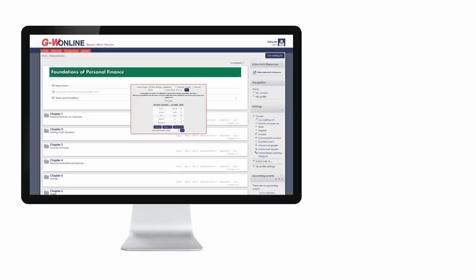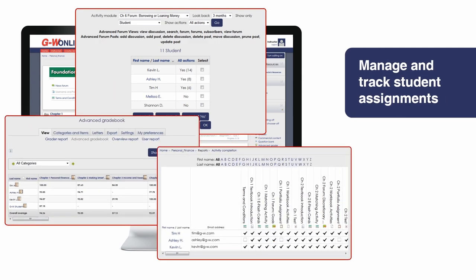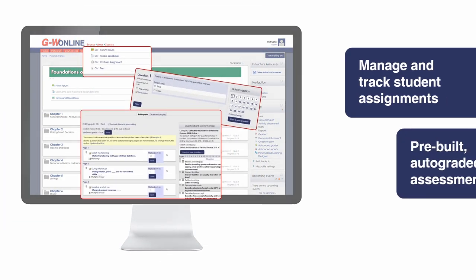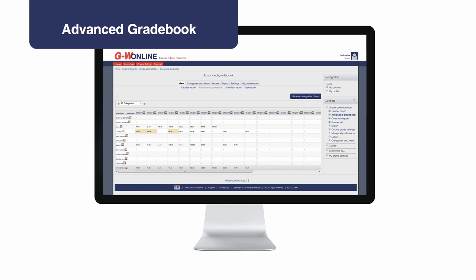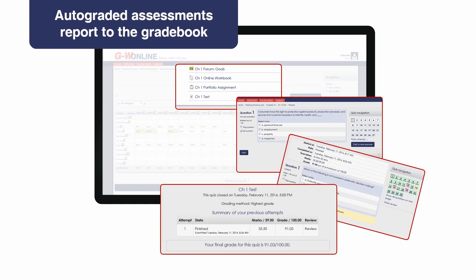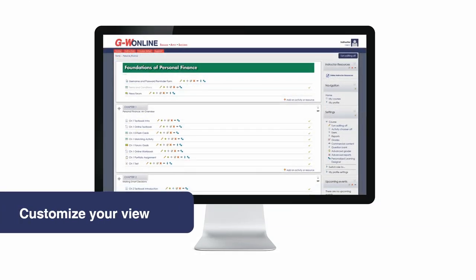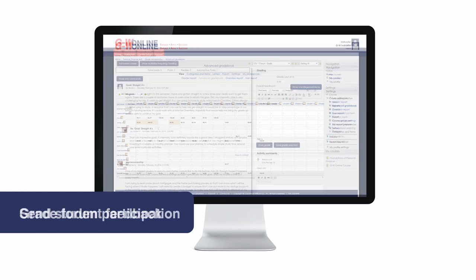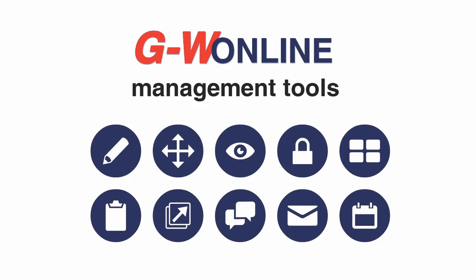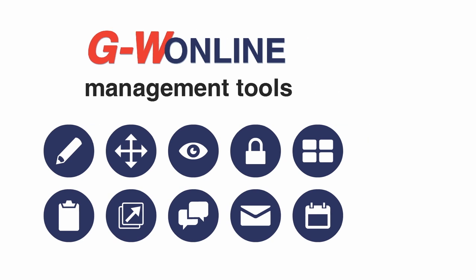GW Online provides all of the resources necessary to manage and track student assignments. Pre-built, auto-graded assessments can be used as is or customized to meet course requirements. An advanced gradebook maintains student data in one location. For the auto-graded assessments, student scores automatically feed into the gradebook, saving you time. Other features include the ability to customize your view, to send student feedback regarding individual assignments, and to grade forum participation. GW Online offers the tools needed to conduct class efficiently.